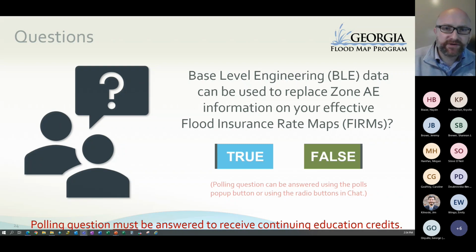The question is, base level engineering data can be used to replace Zone AE information on your effective flood insurance rate maps. And no judgment on the answer. We've already got 100% participation. Great, and everybody seems to have gotten it right.